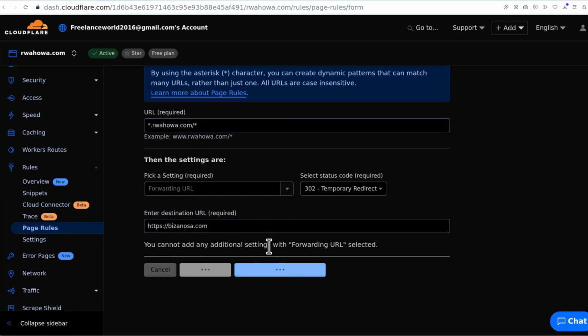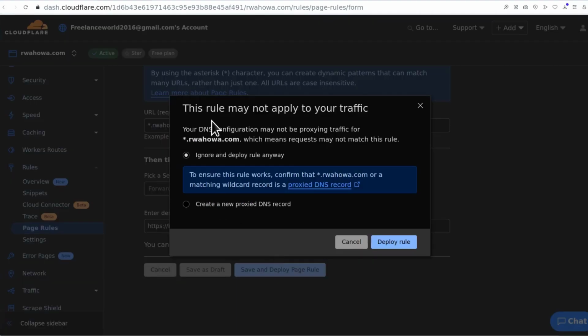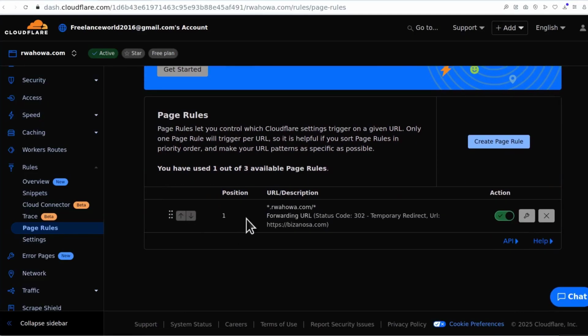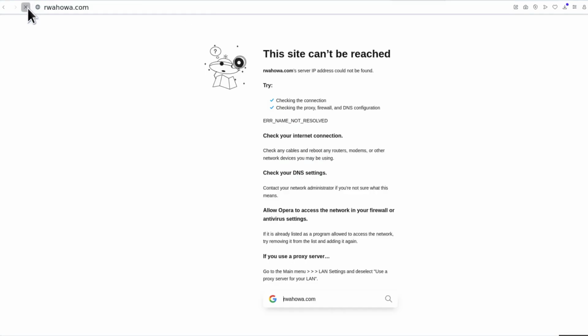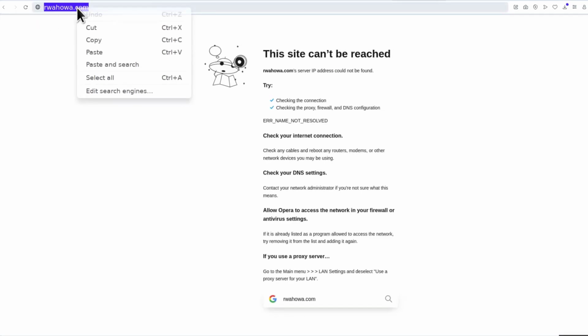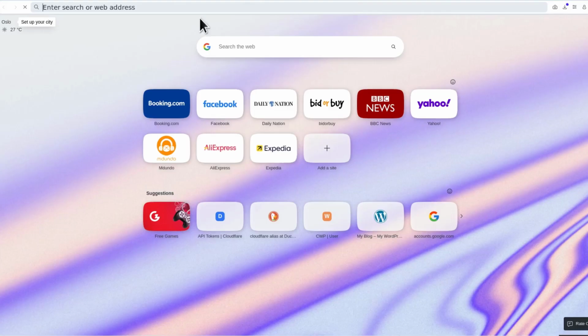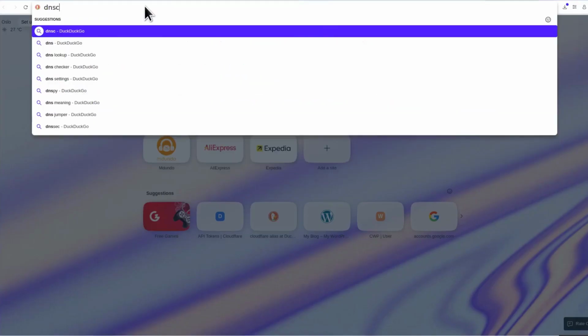So if it doesn't work, the rule may not apply to your traffic. Your DNS configuration may not be proxying traffic. So the problem is the DNS has not propagated. Okay, so I see. Because the fact that Cloudflare is telling me this means that my DNS has not propagated. So that's why the other one is not working. So just need to give it time. But let's try anyway. Yeah, so the problem is the DNS records. Let's confirm this in DNS checker.